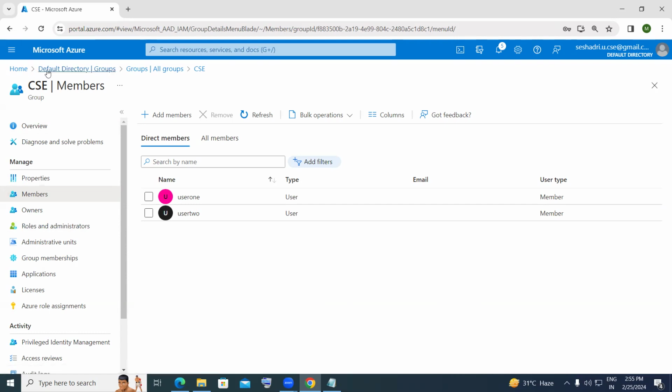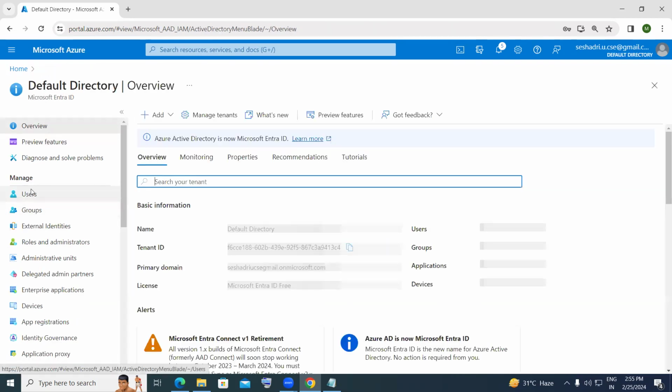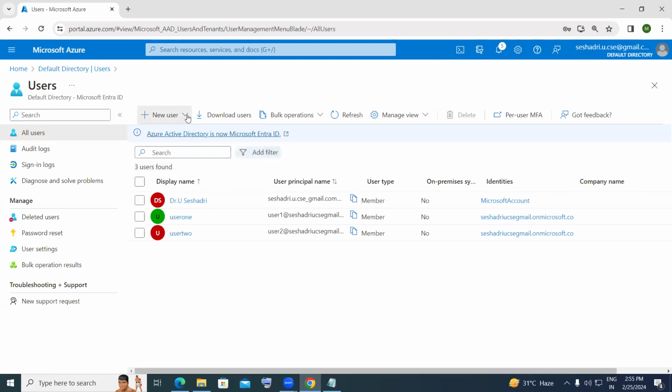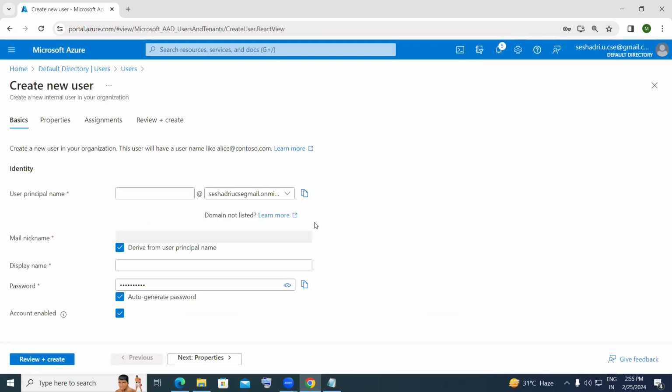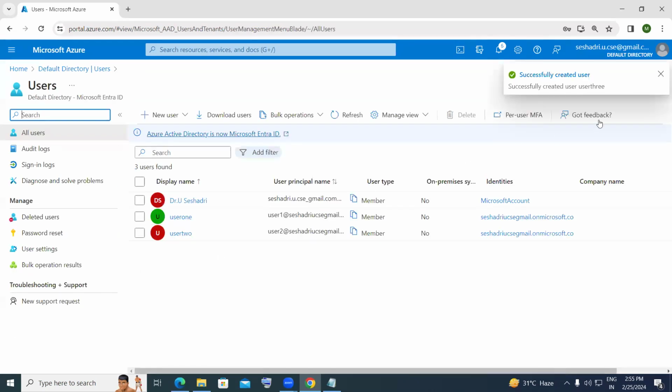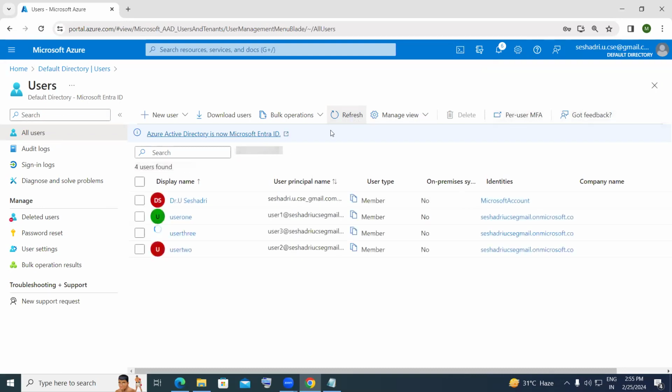If you want to add one more user, first I am creating the user. Users, click on create new user, user3, display name is user3, and the password is auto generated. Click on review plus create. Click on create. That is, I created user3.